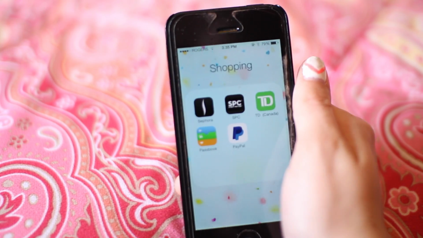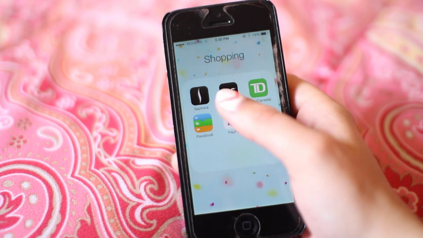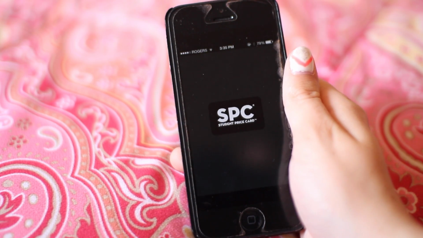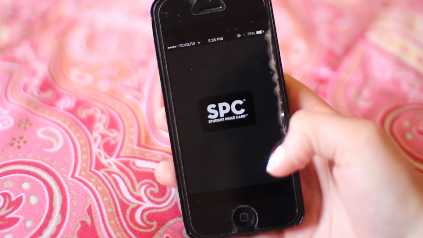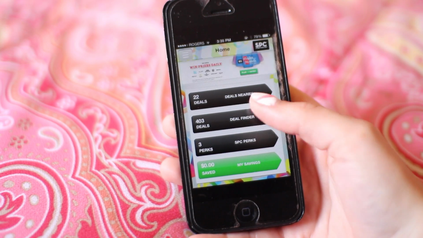In my shopping category, I have a Sephora app and SPC card, which is Student Price Card. If you don't know what that is, it's for Canadian students. You basically buy this card and get a whole bunch of discounts at a ton of different stores. If you're a student, you should definitely get this. I think you can buy the card at Shoppers for like 10 bucks, and it's good for a year, so I do recommend that if you like to shop.